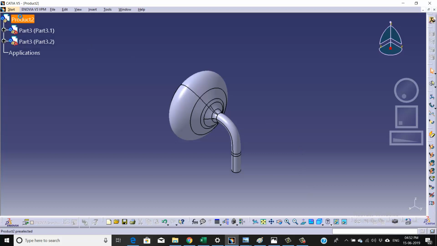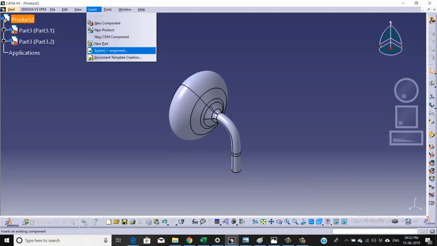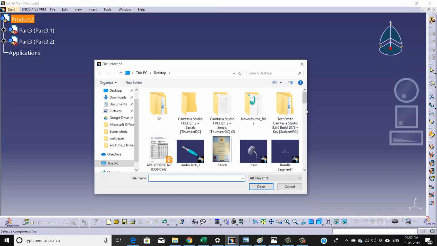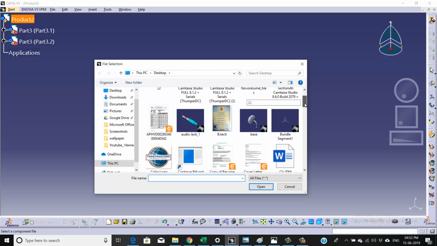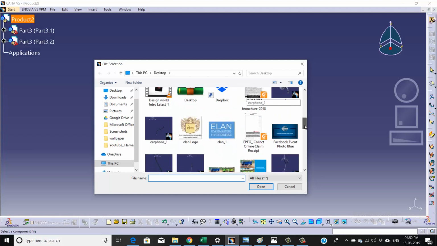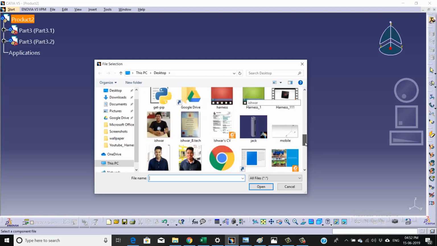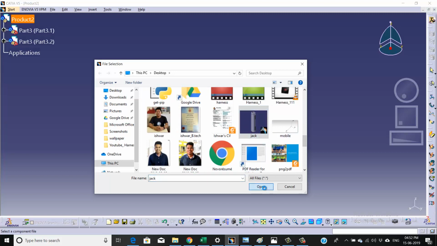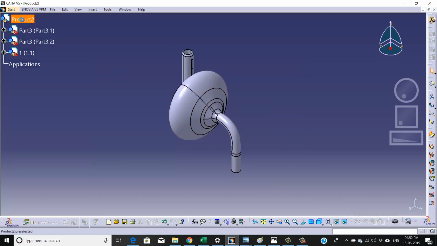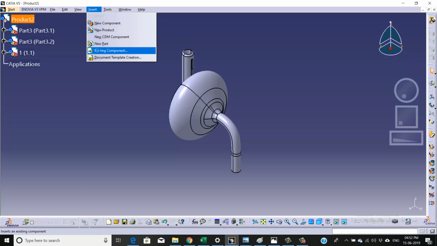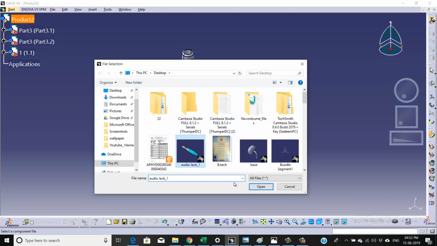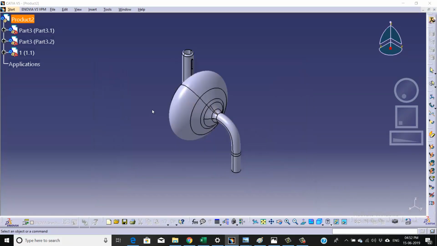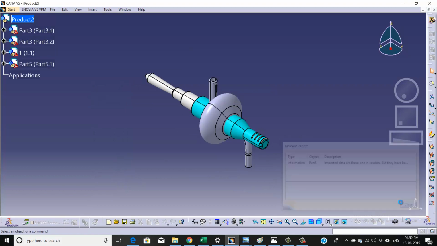Now we are going to open some more parts, and one more, this one. Now we have opened all three parts here.